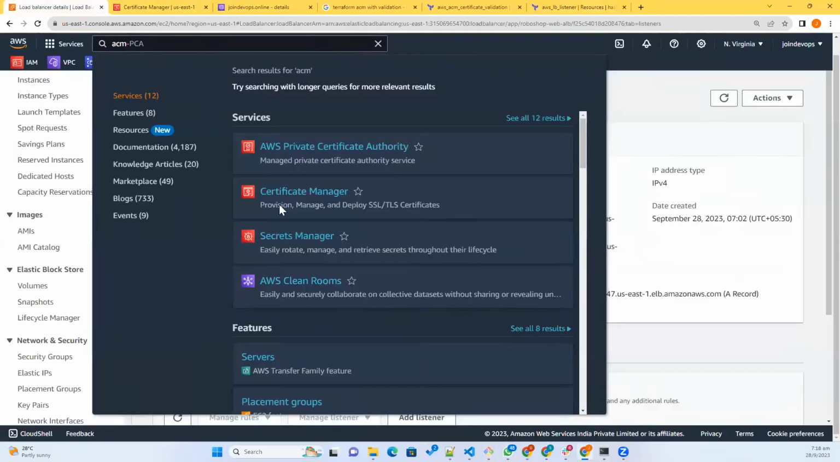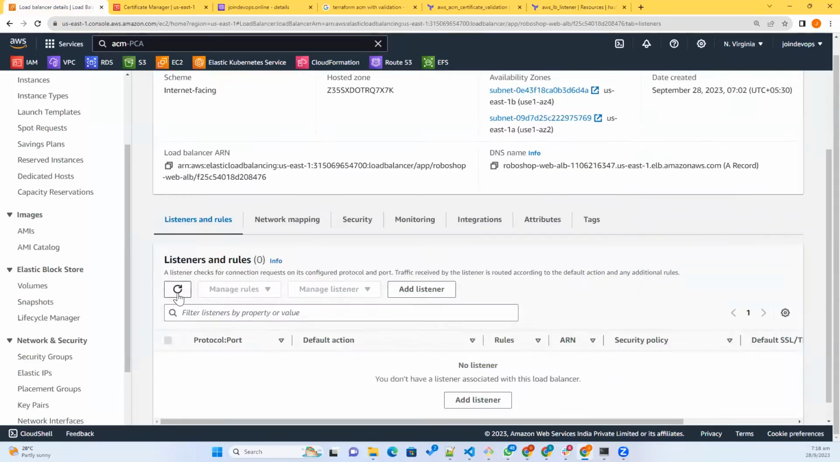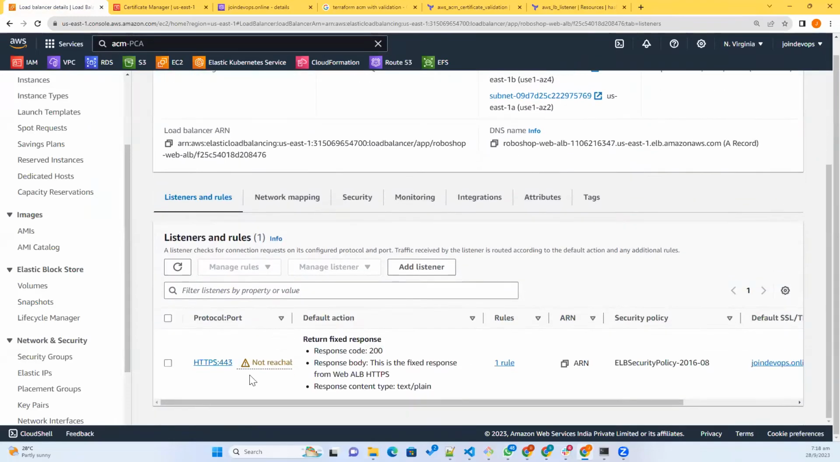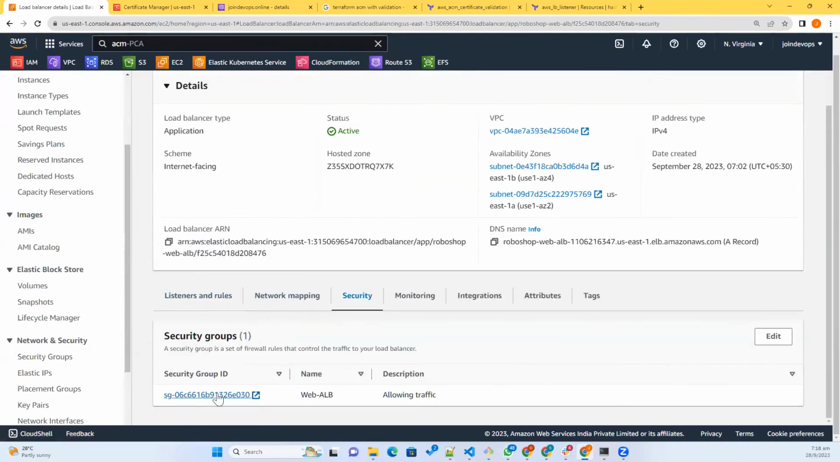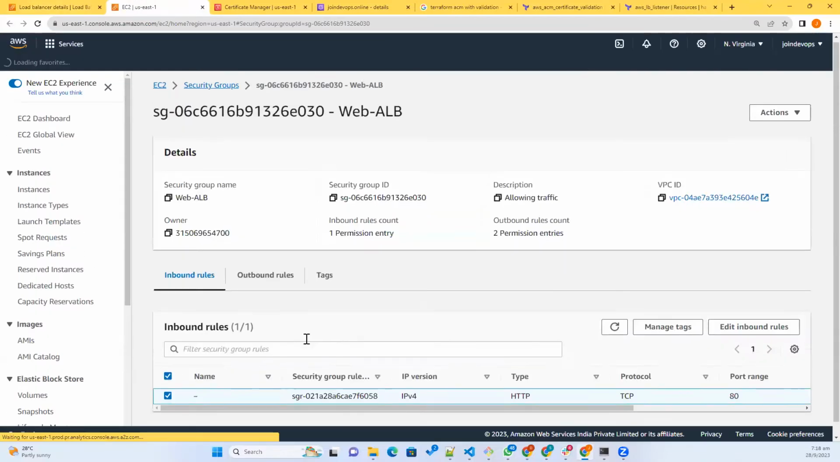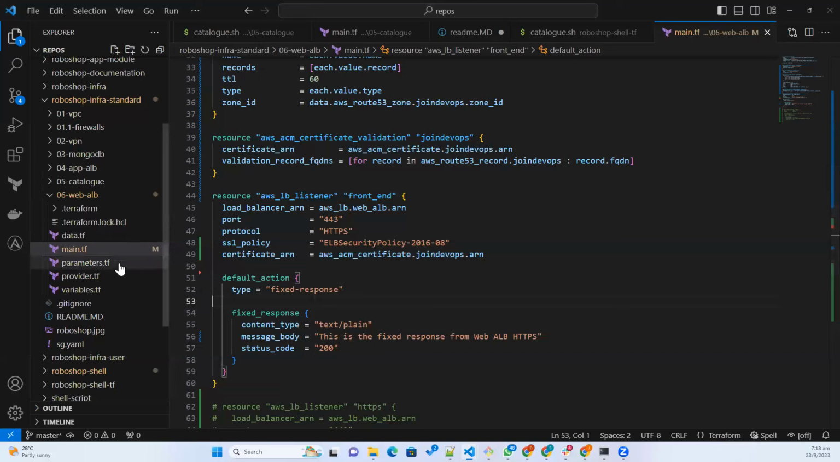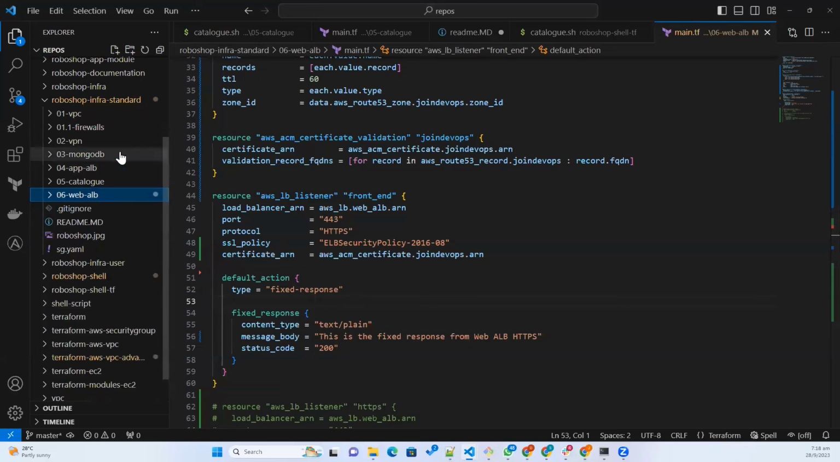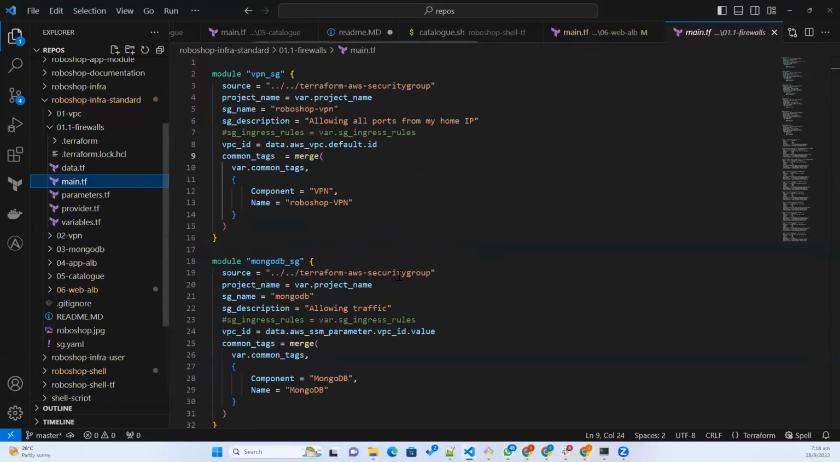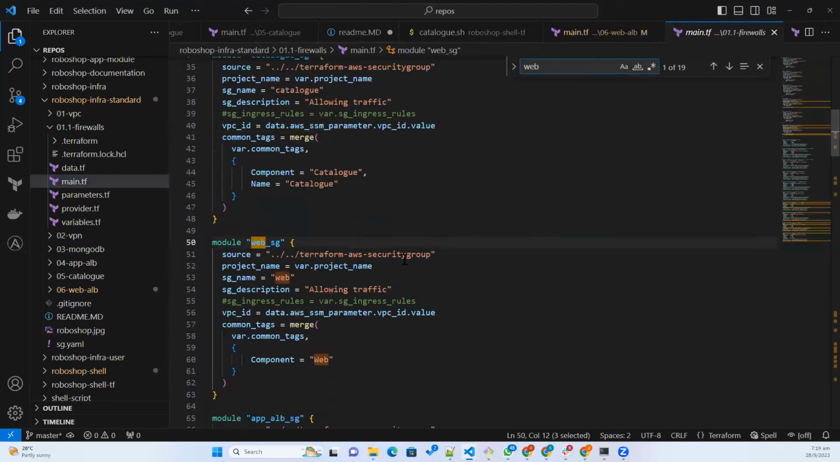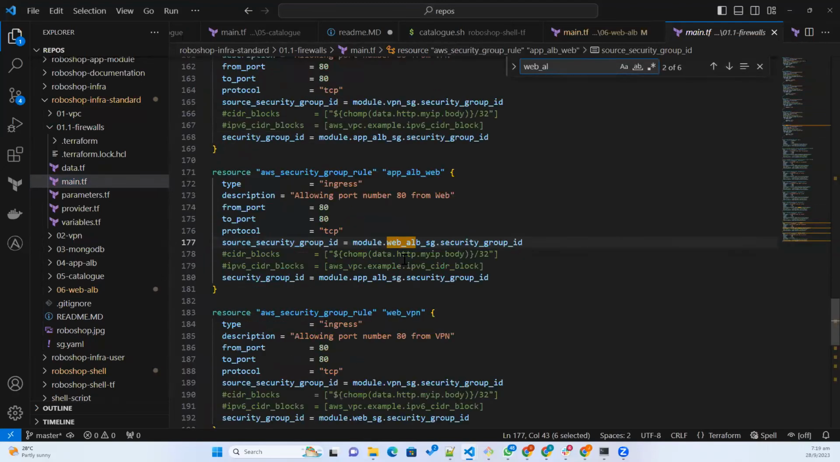Okay, we can check here. So listener is created, but it is not reachable because we forgot to give the security group port number 443 in our web ALB. Here we are allowed only port number 80. So you send a mail to the firewall team. So we created web application load balancer. We need port number 443 to be open. And the firewall team is now here, so they can just enable that.